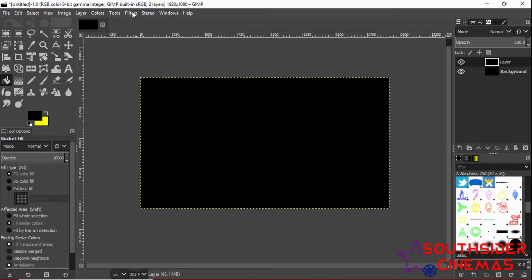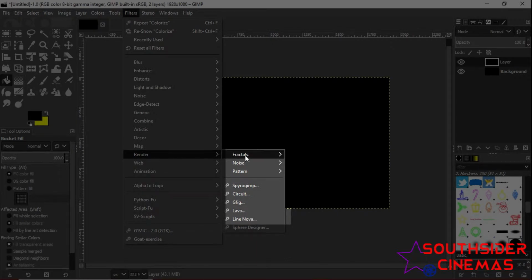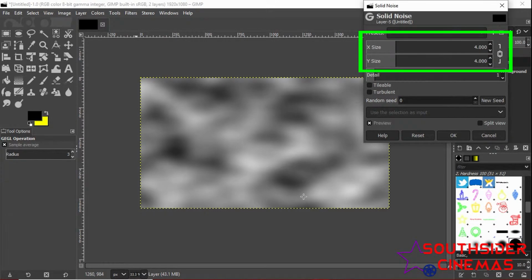Then go up to Filters, go down to Render, Noise, and instead of Difference Clouds, go to Solid Noise. In past versions of GIMP, to do this you would use Difference Clouds, but now in 2.10 we use Solid Noise.